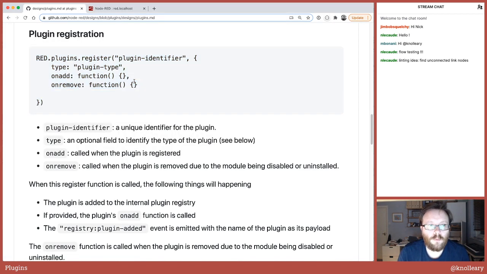So the proposal is that plugins would be no different, except they would be different. Same idea, but different approach. So they register themselves on this new red.plugins API. They have an identifier.